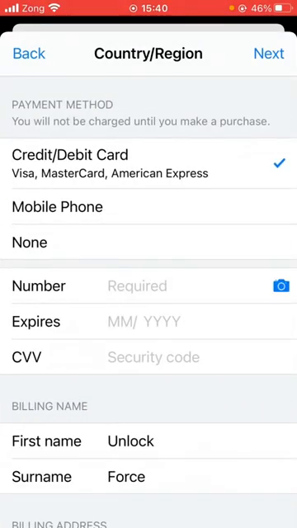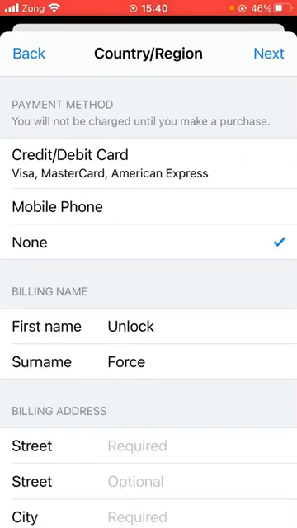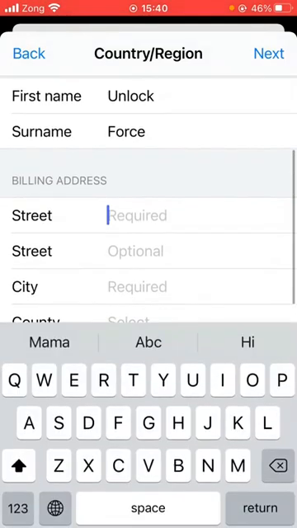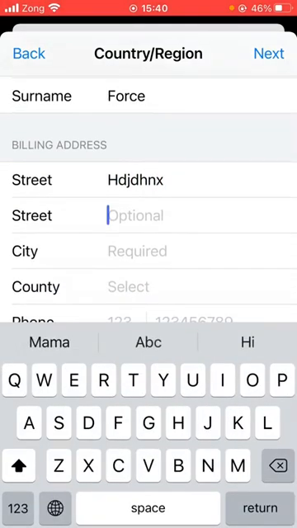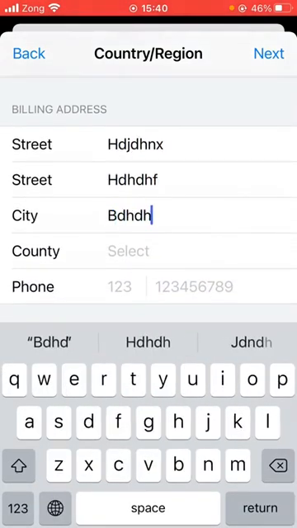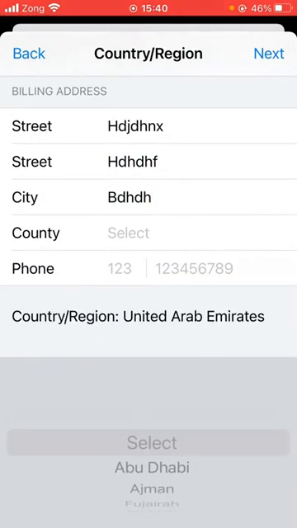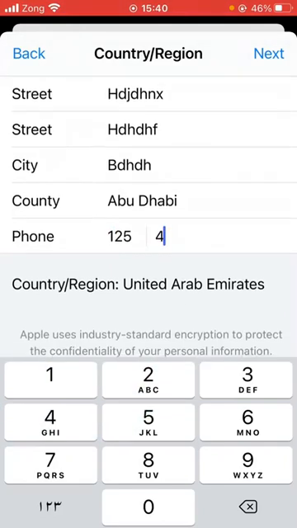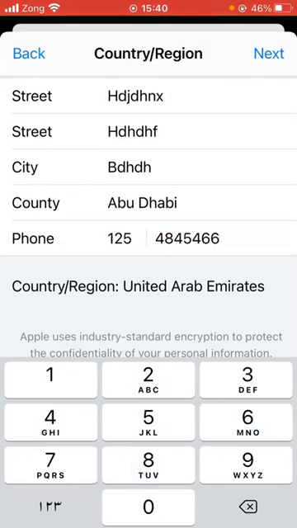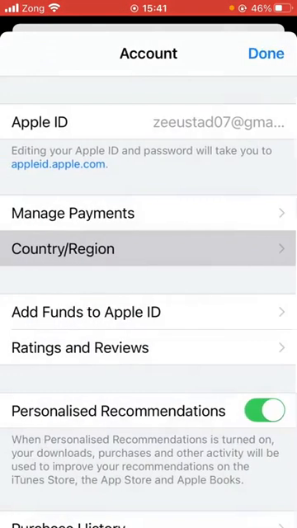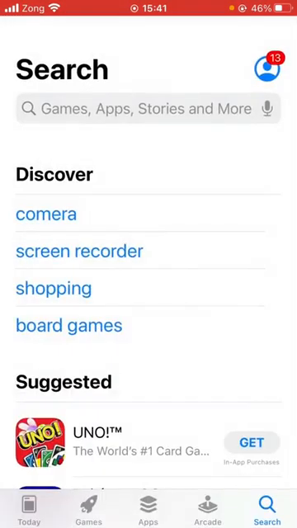So here is the payment method. You have to select none. Type here formalities. You can type fake ones. Some countries will ask you for the zip code. You can search on Google by your city name. Phone number, you can put as a formality. Tap on next. That's it.